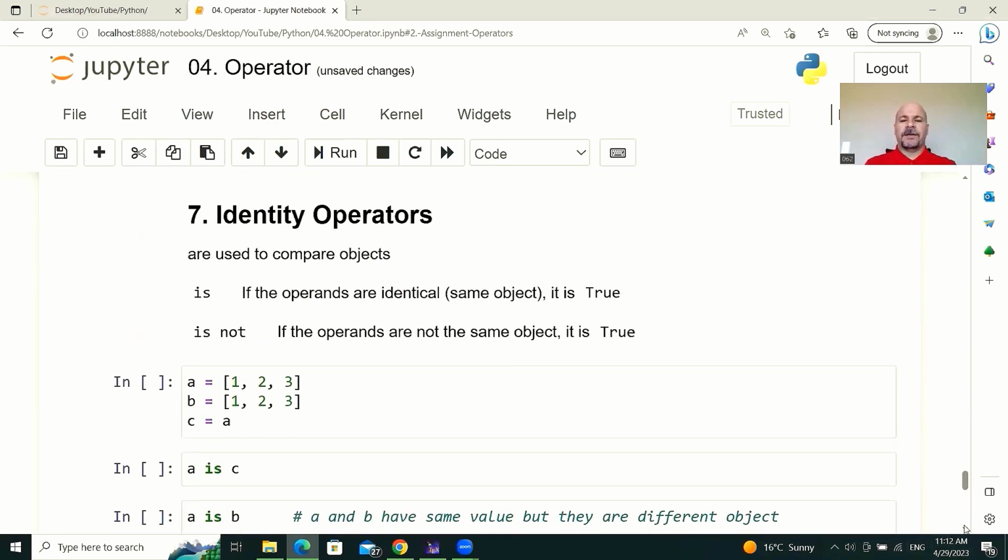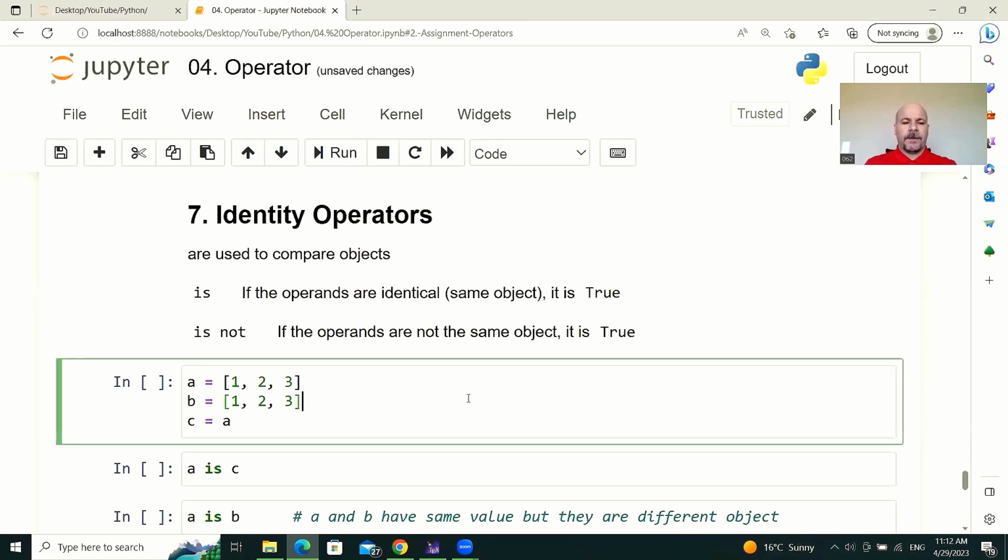We also have identity operators, and identity operators are used to compare objects. And we have two types of them, is and is not. Is means if the operands are identical, they are the same objects, it returns true, otherwise it will be false. Here we have 3 variables. A is a list, B is a list, and we set C to be exactly equal A.